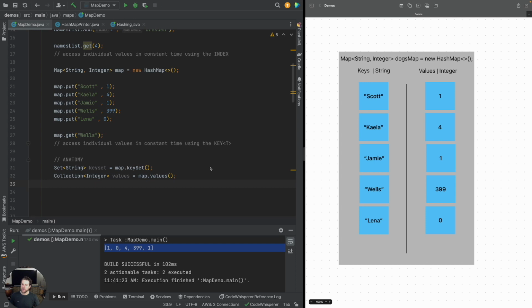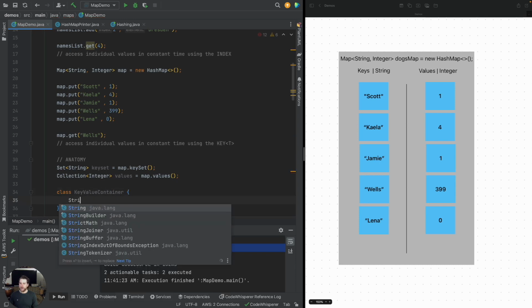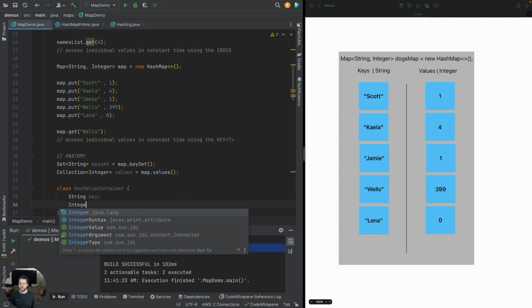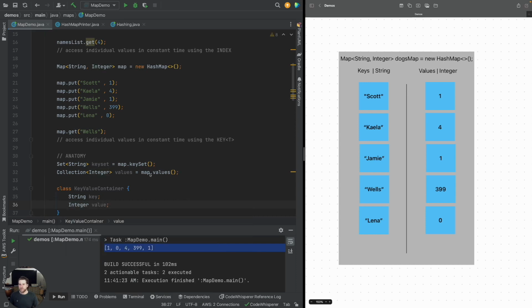And if you think about how you might do that if you were designing your own hash map, you might make a class within our hash map called, let's say, key value container. And I might just store then 2 values. One is a string, that is my key, and one is an integer, which is my value. And so this would allow me to store a string, Scott, and a value 1 in one container. So that would look something like this.